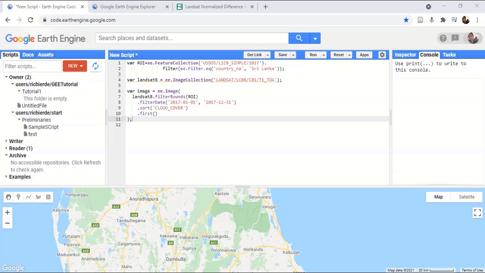boundaries of the world. And then I have again imported the Landsat 8 image collection, which is not the raw dataset but the atmospherically calibrated dataset. And then I have selected all the images from the year 2017. Out of those images, I have sorted them based on the cloud cover and selected the first image. So basically what I did here is that I have selected the least cloud cover image out of all the images.